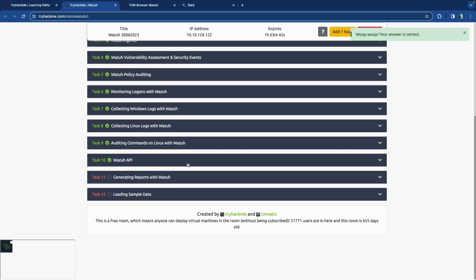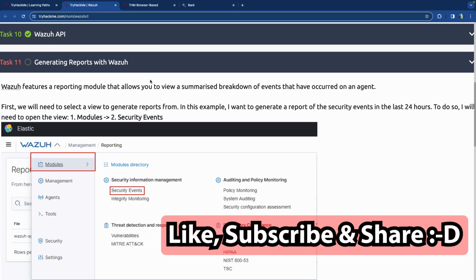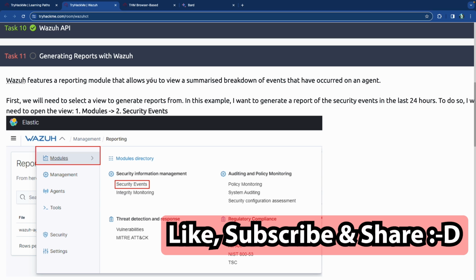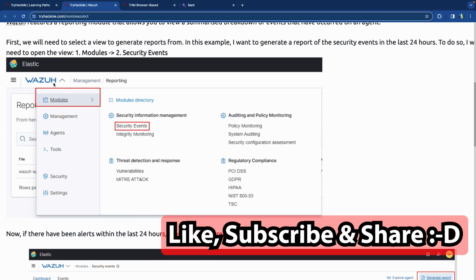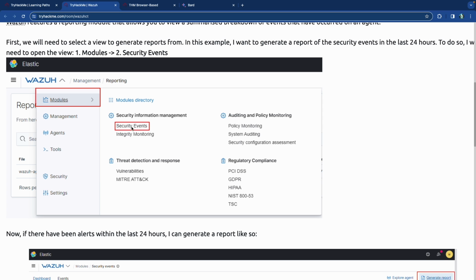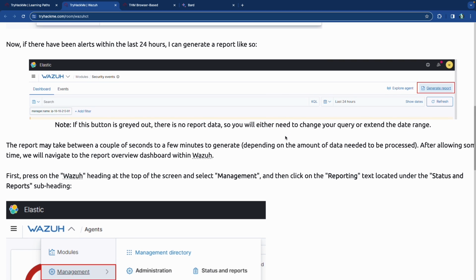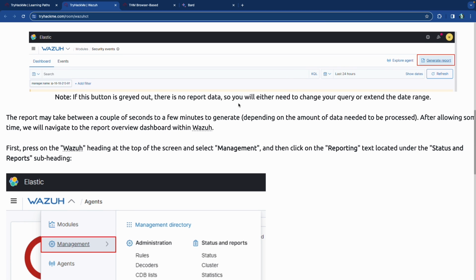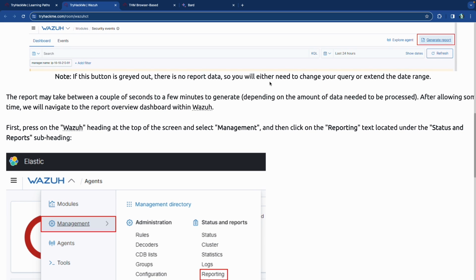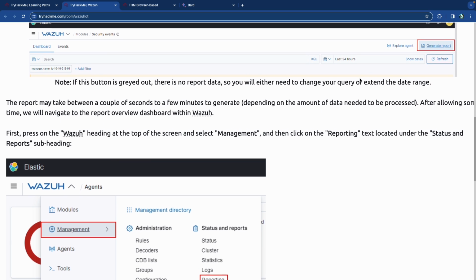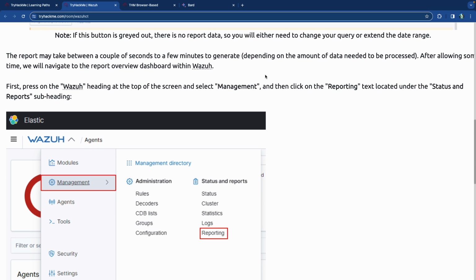Very cool. Moving on to generating reports with Wazuh. Wazuh features a reporting module that allows you to view a summarized breakdown of events, and we can go under Wazuh modules, and then it's going to be security events. That's where it's going to be, and then we're going to generate report on the far right. And if it's grayed out, there is no report data, so you can't generate anything. You will either need to change your query or extend the date range. Okay, fair enough.